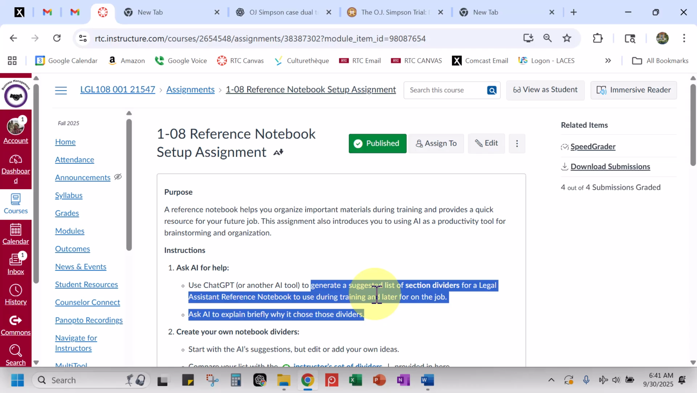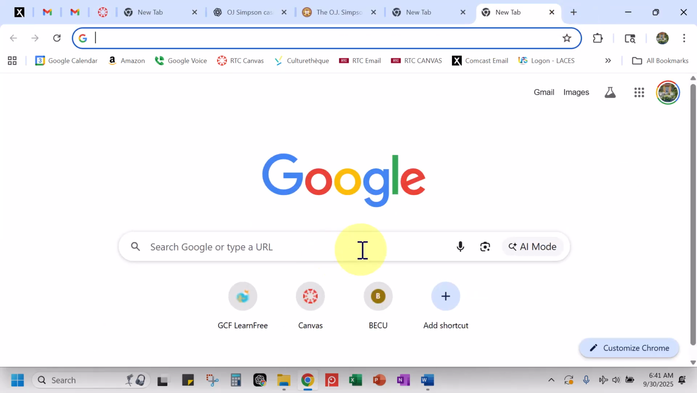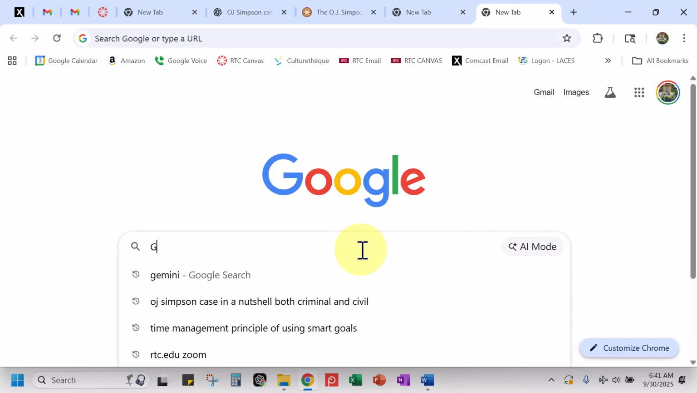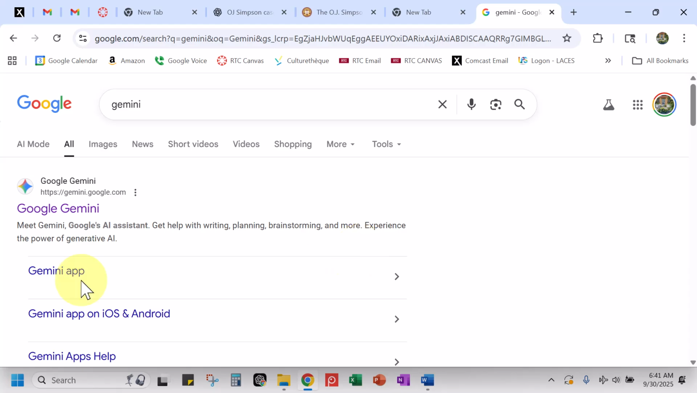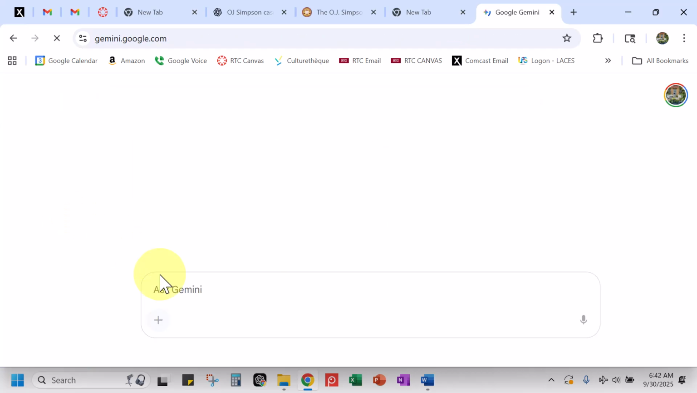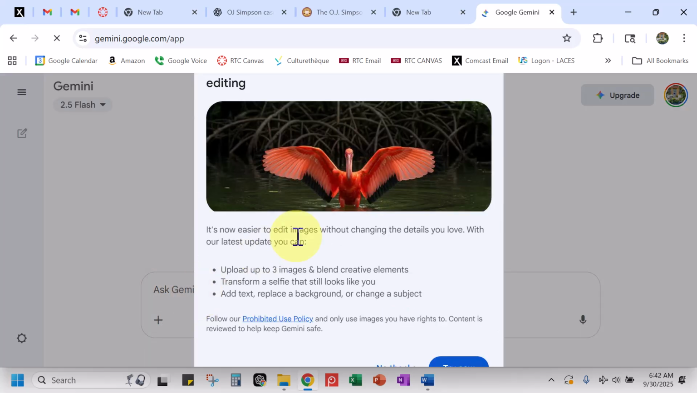So I'm just going to copy that because that's what I'm going to put in the search bar for my AI. Now I'm going to go over here to Google and look up Gemini. This is the tool that Google has for AI. Meet Gemini, Google's AI assistant. This is free and there's no downloading. So I click on this and ask Gemini a question.